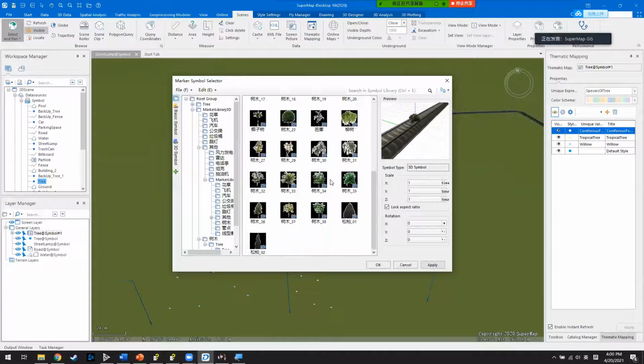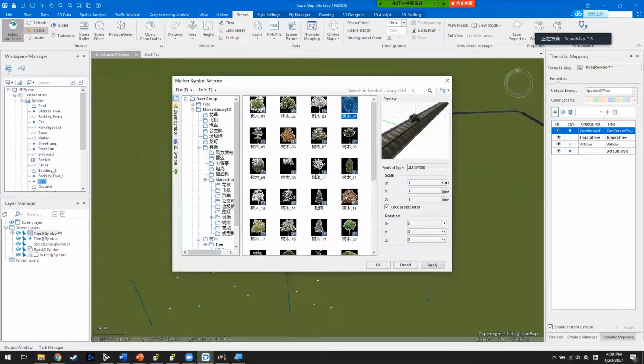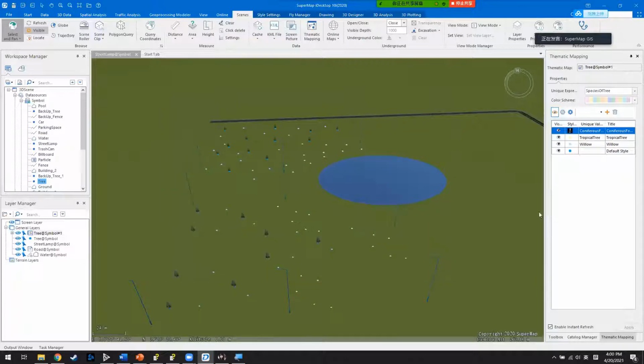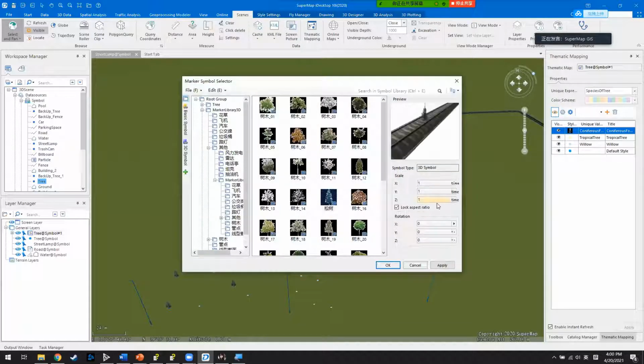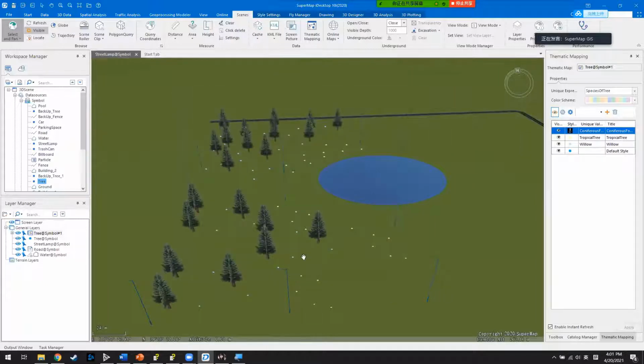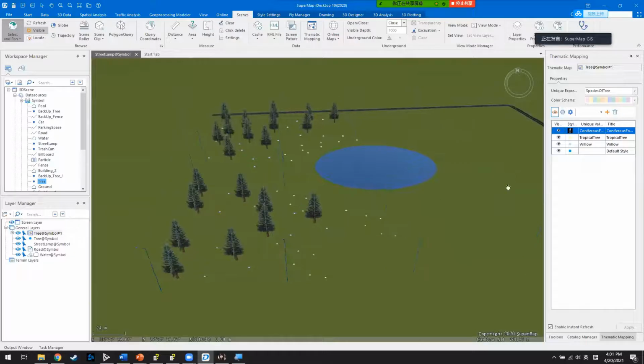Okay, so first, let's select the tree that you like. And so for our first tree, we could select this and click OK. Oh, don't forget to modify its scale to 4. Click it, click the style, select the tree and modify its scale to 4. And it will be bigger.